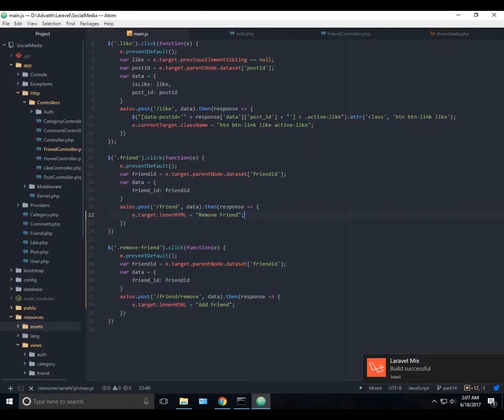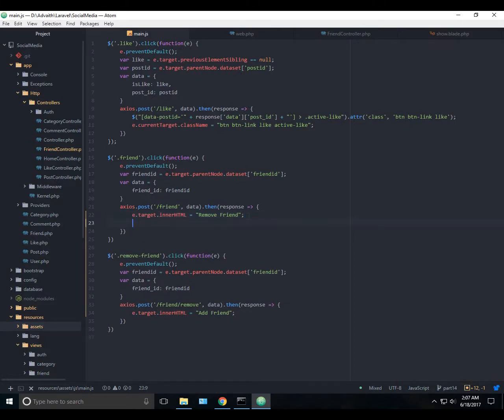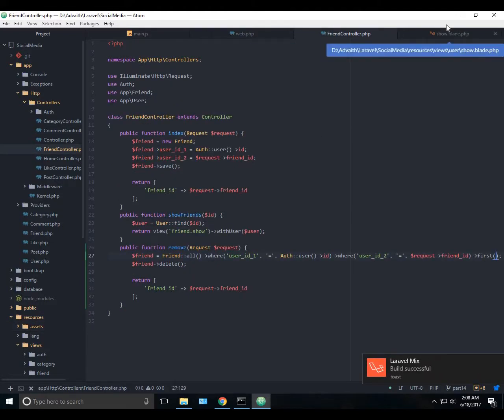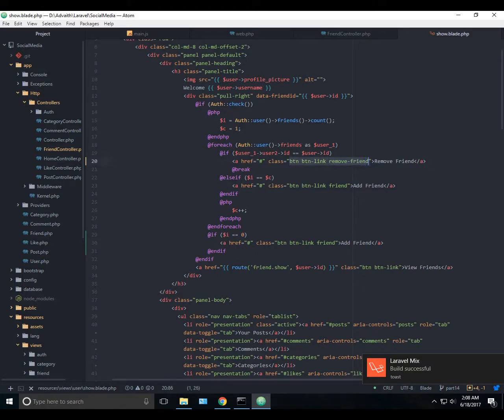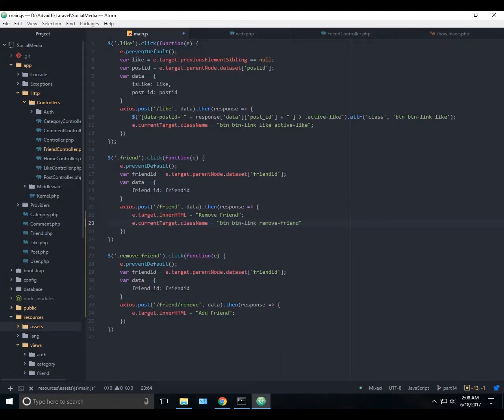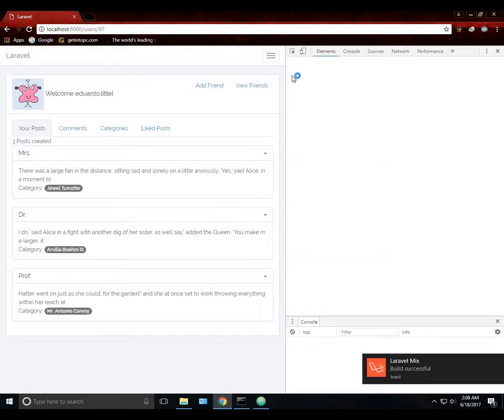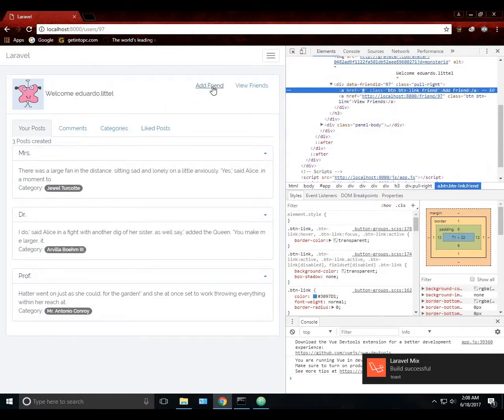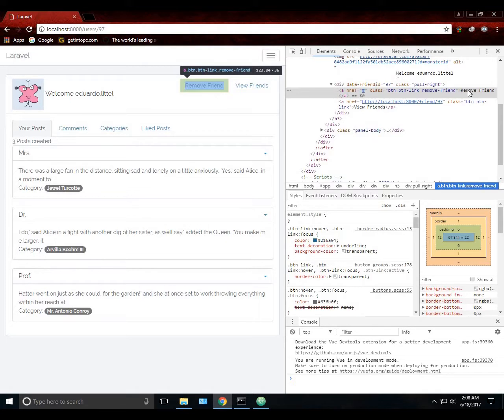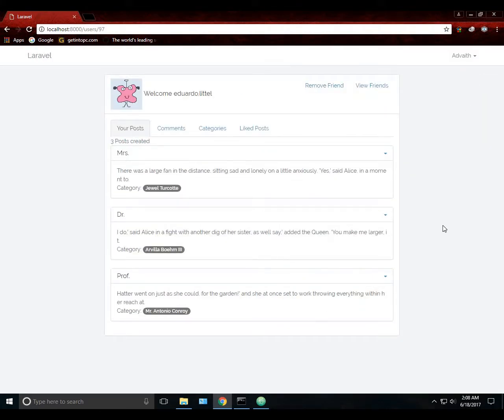Now we don't want just the text to change, but we also want the class to change. So for that, e.current target dot class name will be the same as this. Okay, copy, paste it out here. Yes, that's fine. If we click, we can see the class and the text changes. So now that's all for the remove friend function.